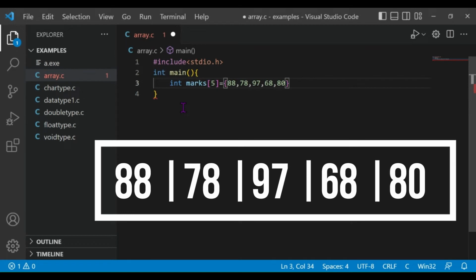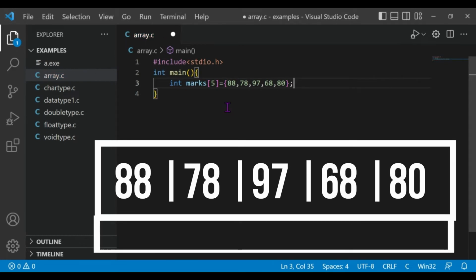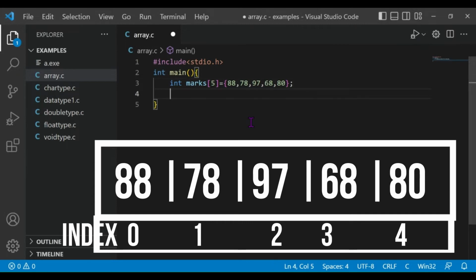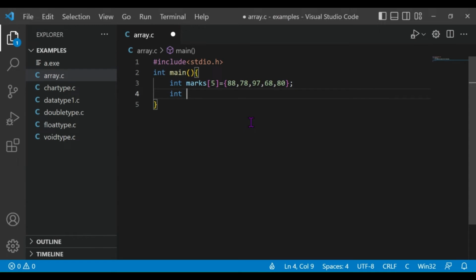So all these marks will be assigned at different index starting with 0. Like at 0th index the 88 will be stored, and at 1 index 78, and so on. And to find out the average I'll have to declare some more variable, say int sum equals to 0 and average, that is also of int type, equals to 0, the initial value.